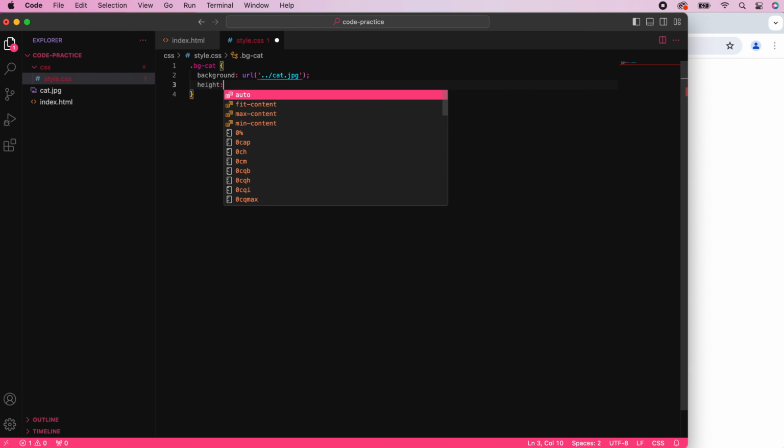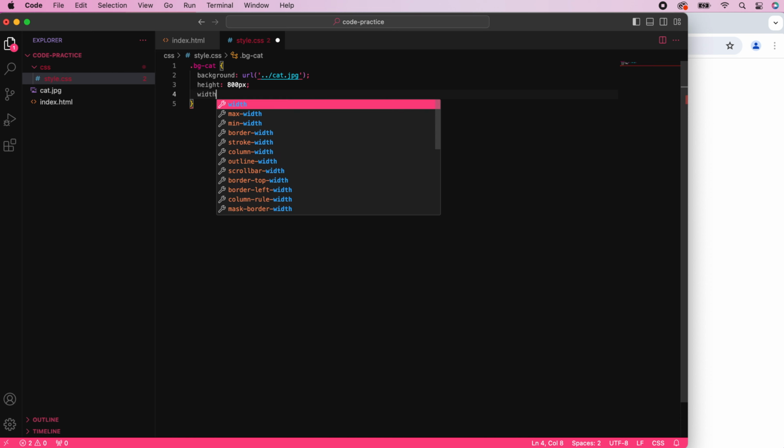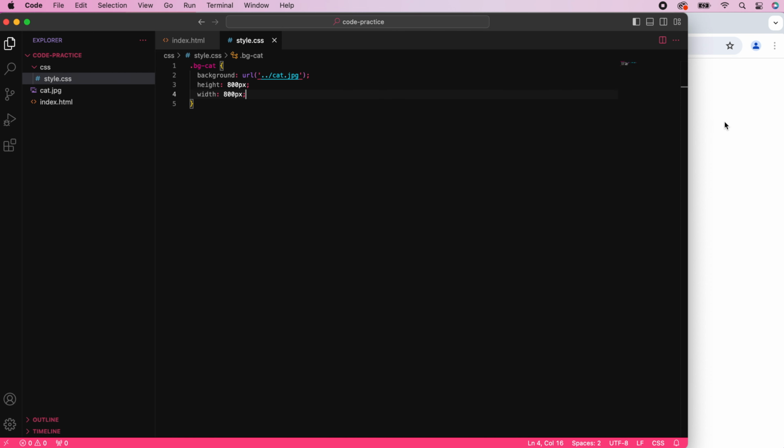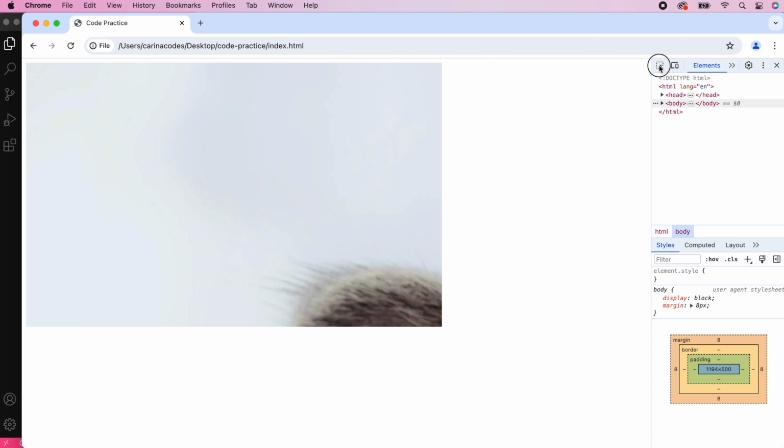Then let's set height and width properties with a value of 800 pixels. Let's see how this looks. Let's update the height to 500 pixels. Here we only see part of the image because the original dimensions of the image are larger than our height and width. Let's open the Google Dev Console in case we want to see any previews.